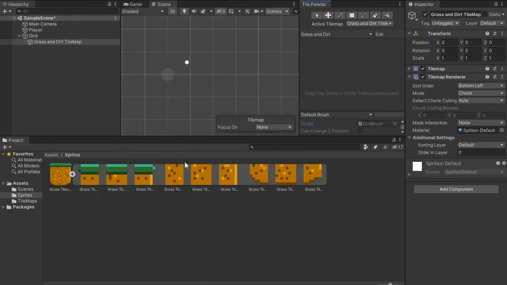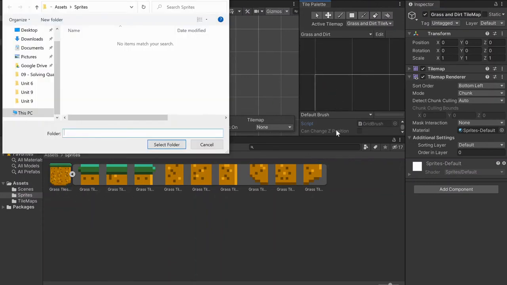I'm just going to select that folder right there. Okay, so now it says right here, for the grass and dirt tile map, drag the sprite texture assets here. So I can go through and drag these individually, but I can do it quicker if I just grab the parent and drag it in right there. Where do I want this to happen? I want this to happen in my tile maps.